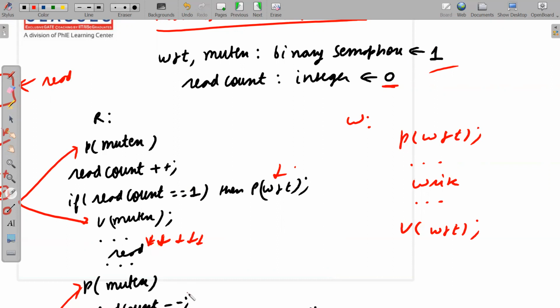Okay. And again I'm repeating, if you have any doubt, what is p write, what is v write, and so on, what is p operation, what is v operation, you can watch my previous lecture on semaphores. You will get more clarity. In the previous lecture itself, I have discussed semaphores and all.